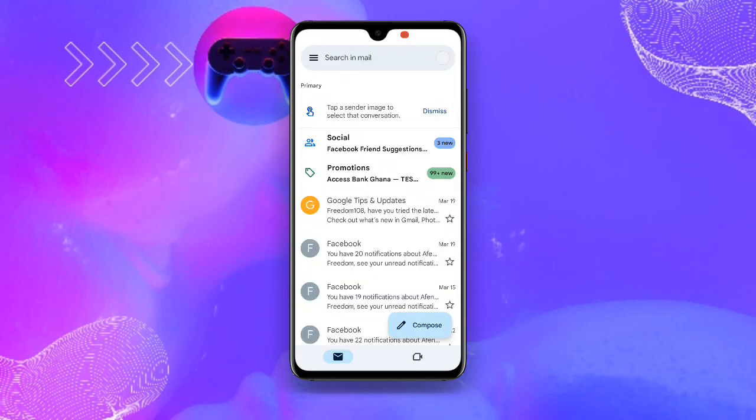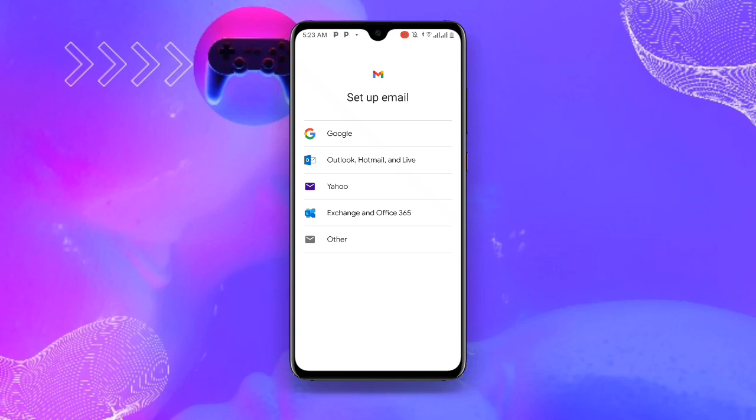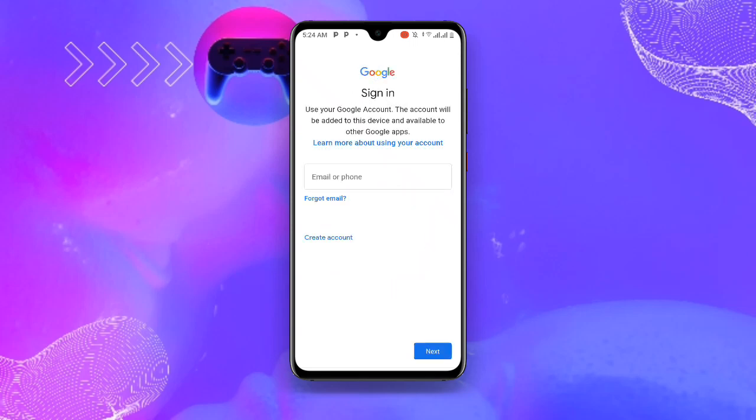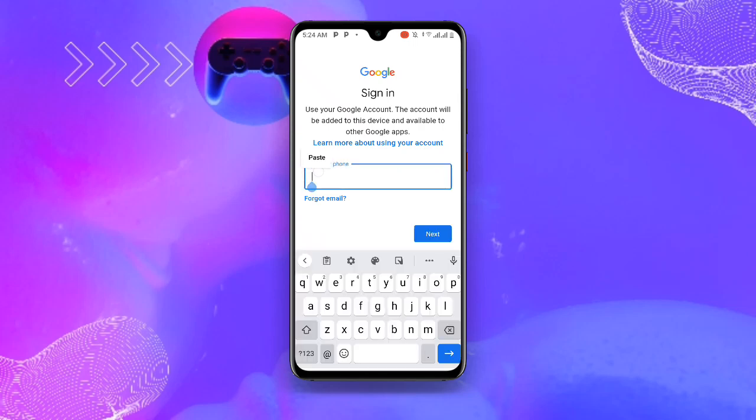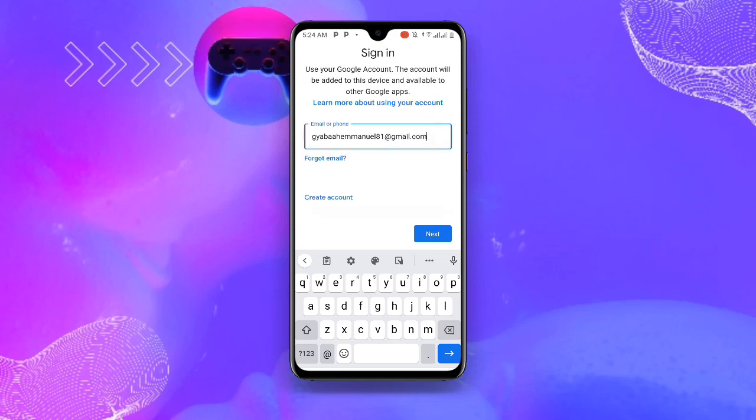and once you click on add another account, it's gonna take you to the next set up email. You can see over here set up email. Click on Google, and once you click on Google, just wait as it is loading. You're checking info. Now once you get to this place, you can see sign in. Now click here and then enter the account you want to recover. So just enter the account over here and then click on next over here.